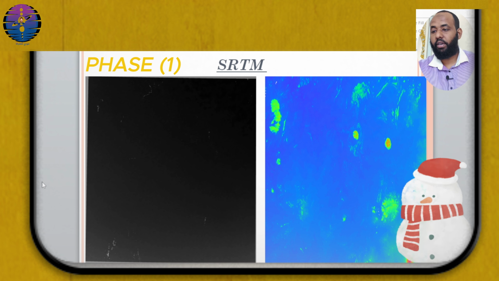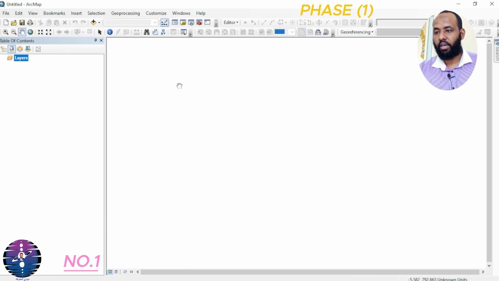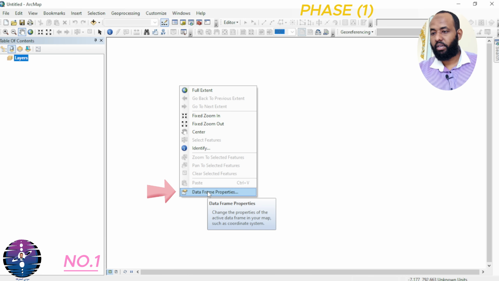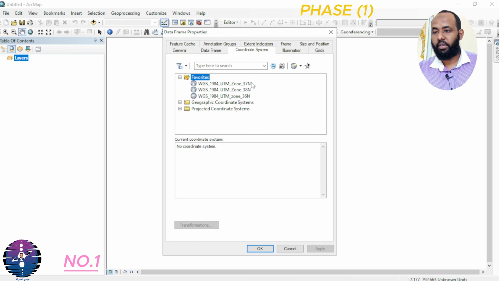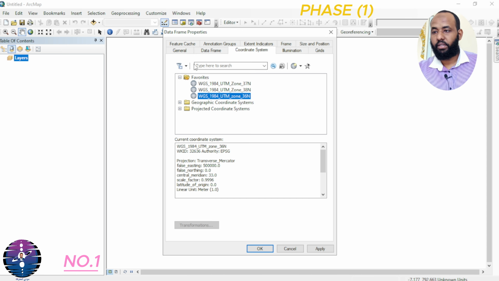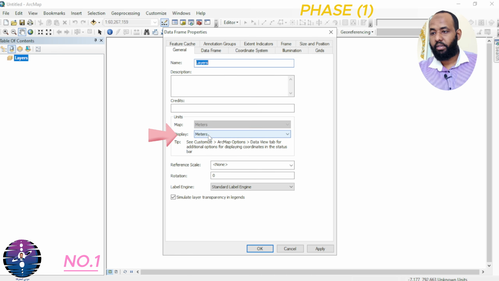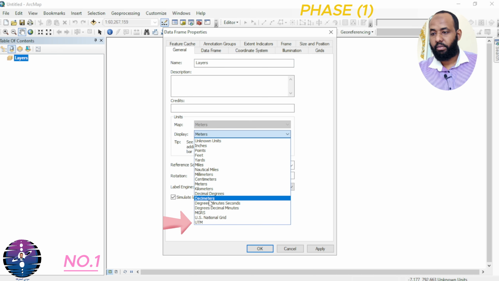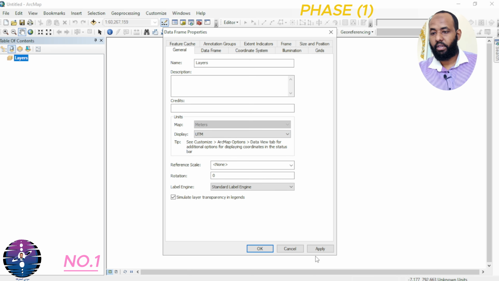First, we open the ArcGIS program. Right click, go to Data Frame Properties, then select Coordinate System and choose a specific coordinate system for the area, which in this case is 36N. Then go to General, Display, make it UTM, then Apply, OK.